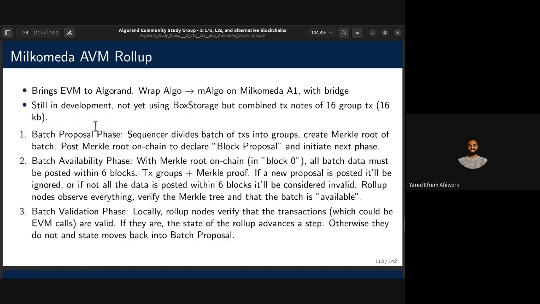Also, the state of this rollup is deterministic, right? So a new node that is catching up on the Algorand blockchain history will be able to get into the same state that all the other validation nodes are in.